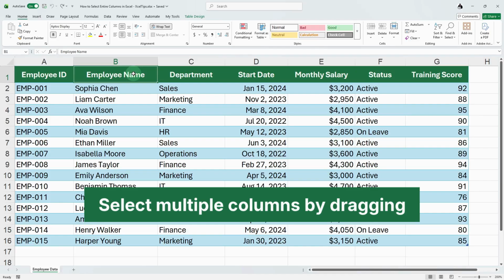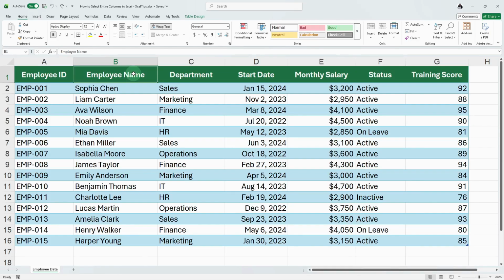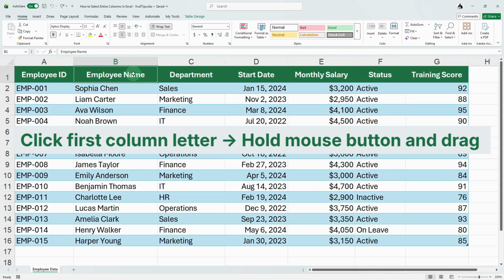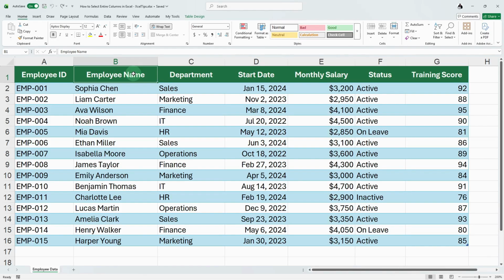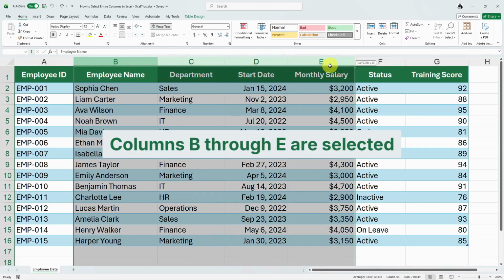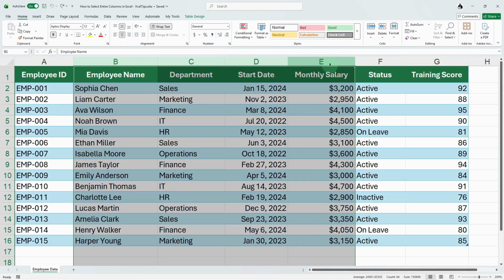To select columns that are next to each other, click the first column letter, hold the mouse button and drag across the other column letters. Here, I selected column B through E. This is useful when you want to work with several related fields at once.